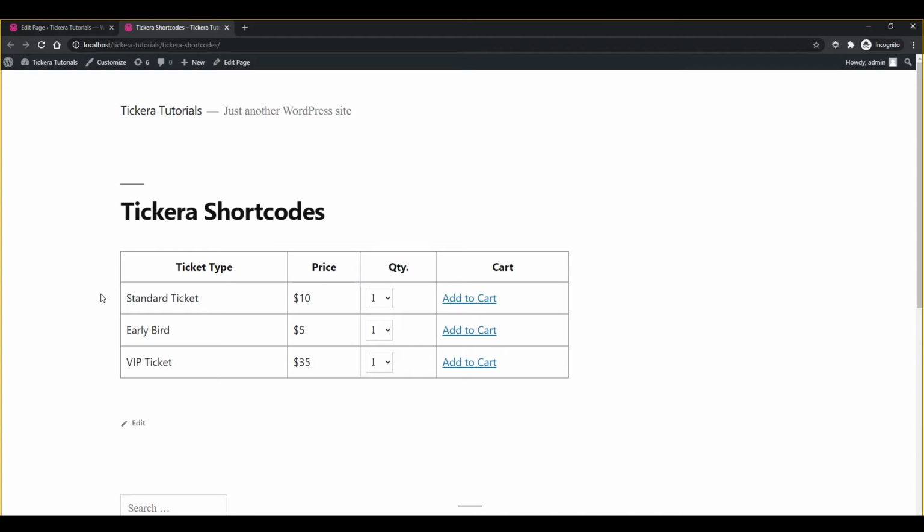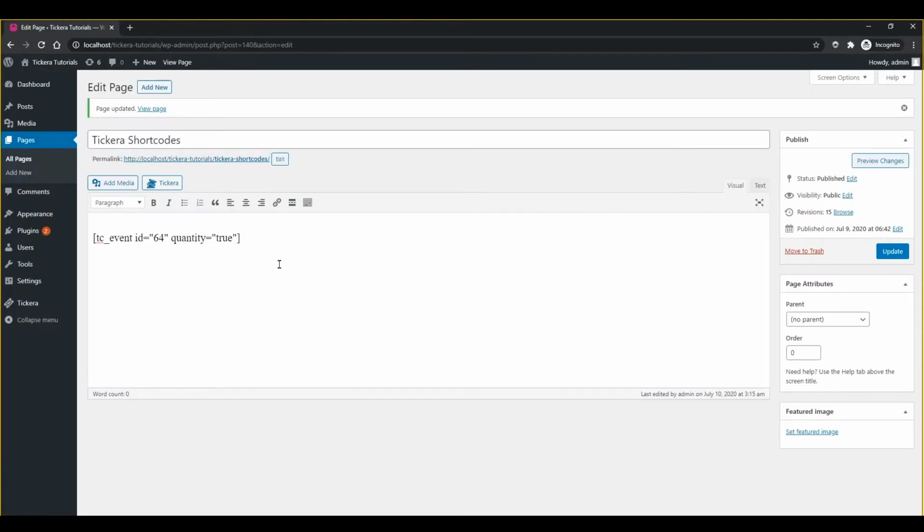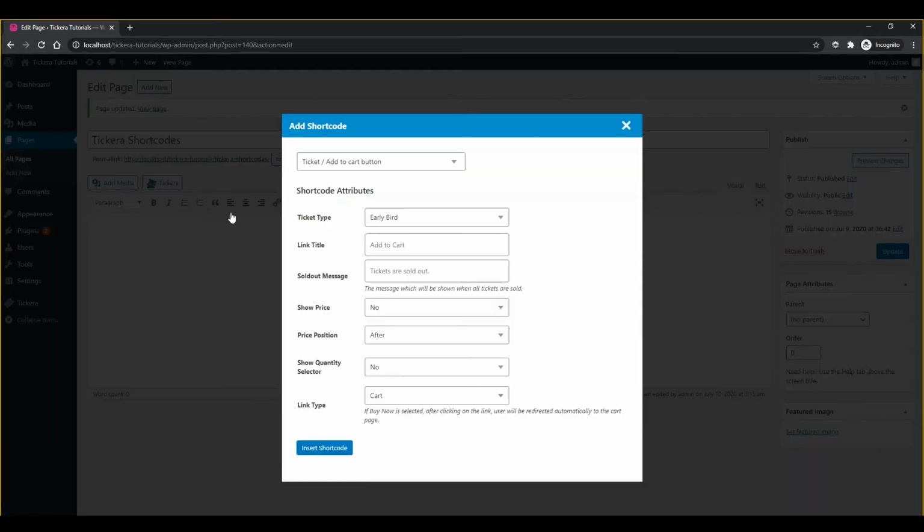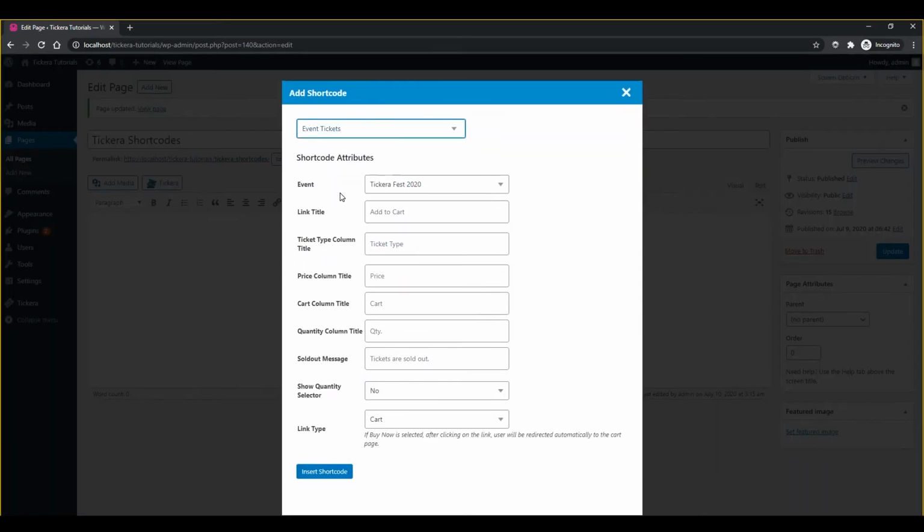You can see how it looks. We got the ticket types here, quantity here, and the link to add the tickets to the cart here. Let's head back to the shortcodes options. I'm just gonna clear the previous one here and make a new one. The options are similar to the ones we had in the Add to Cart shortcode.